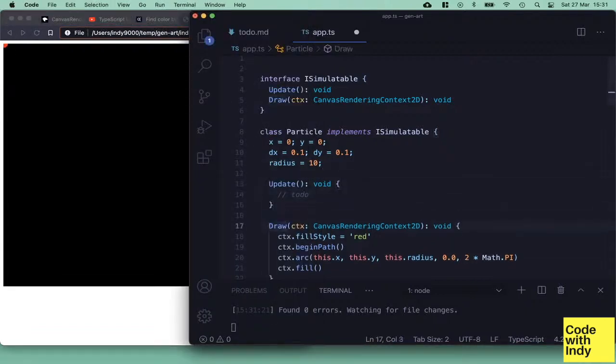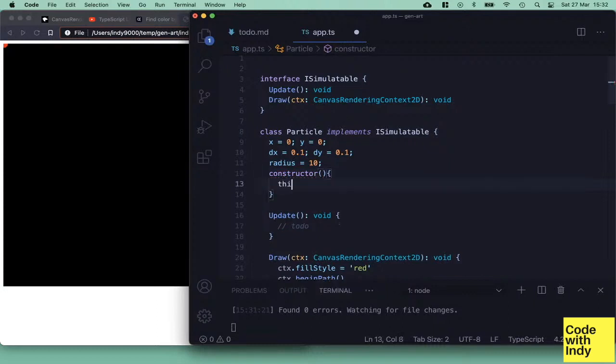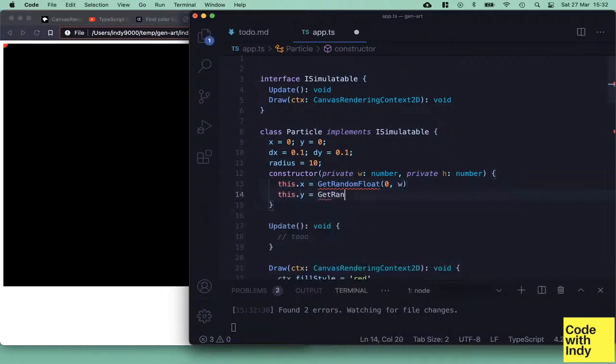One thing to do here is to randomize these circles. This can be done by creating a constructor here. So constructor, like this, and then we're going to set x to getRandomFloat 0 to w. w is the width, so we need to pass that in. The height as well, right? So y is getRandomFloat 0 to h.